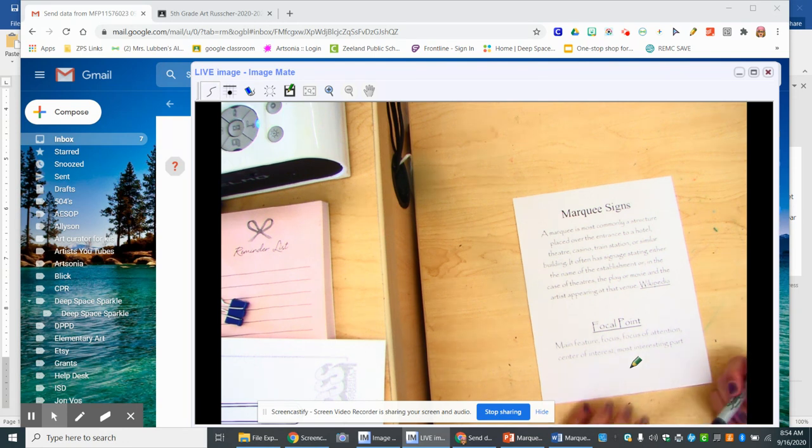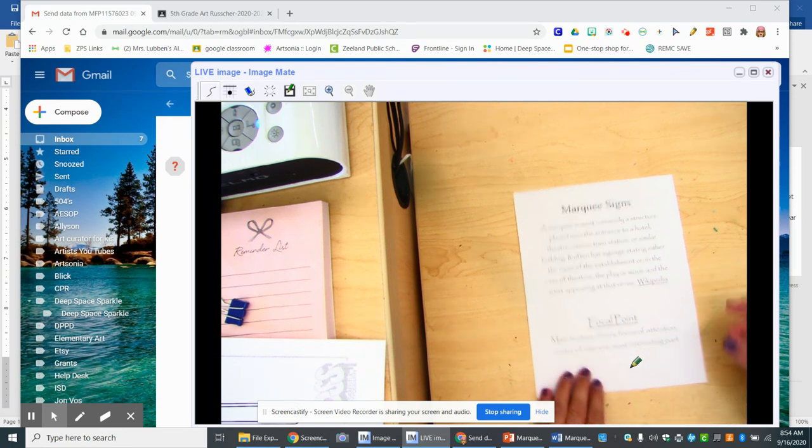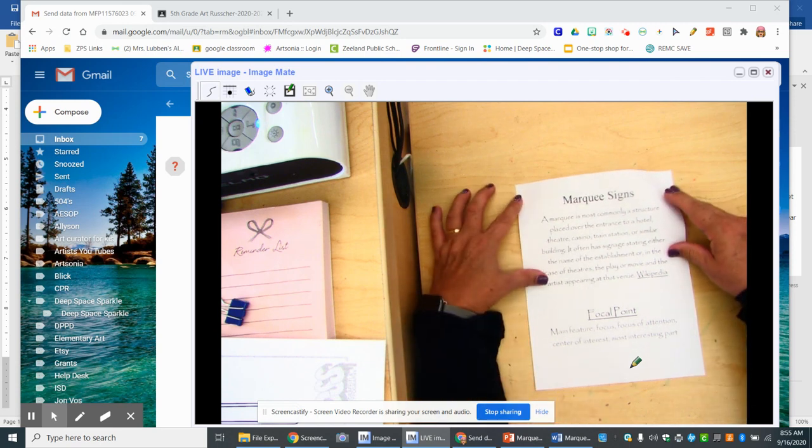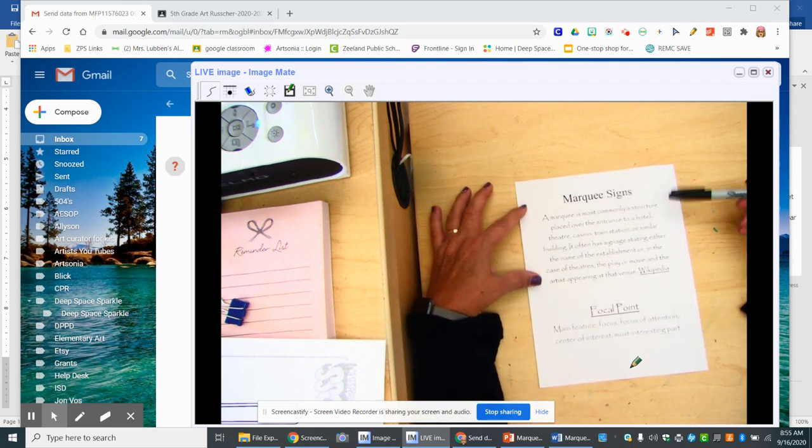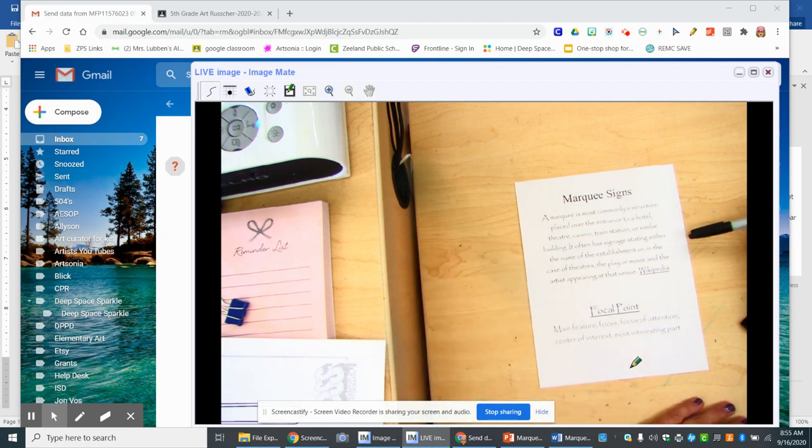So I'm going to share some vocabulary words with you. Hopefully you can see this. It's a little small on the screen, but a marquee sign is commonly known as a structure placed over a hotel, a theater, a casino, a train station, or similar building. It has signage stating either the name of the establishment or, in the case of theaters, the play or movie and the artist appearing at that venue.